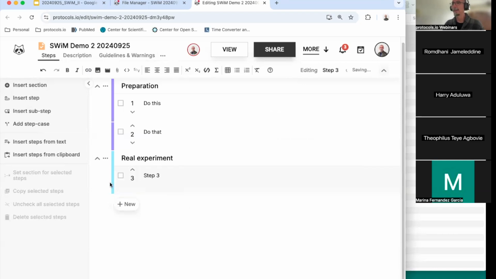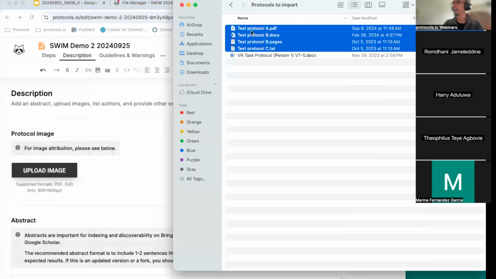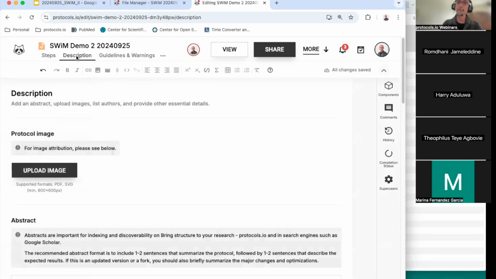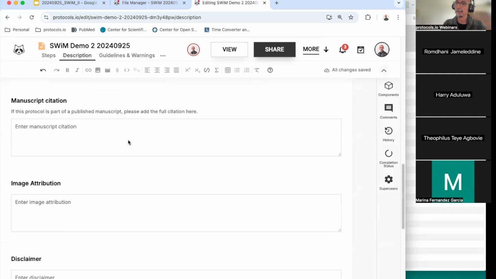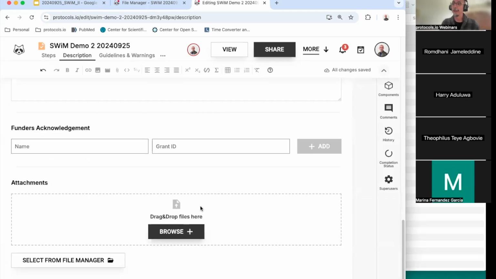Step 3, you can add a new step. But I mentioned, right? This is how you write protocols de novo. But if you have an existing protocol, what you can do is attach that document in the description tab of the editor. If you scroll all the way down, there is a space for you to attach a document.